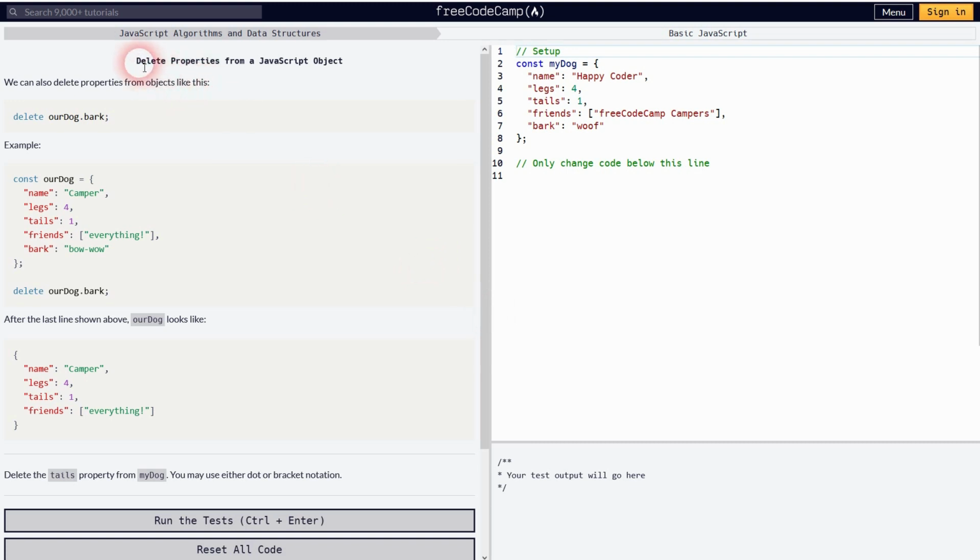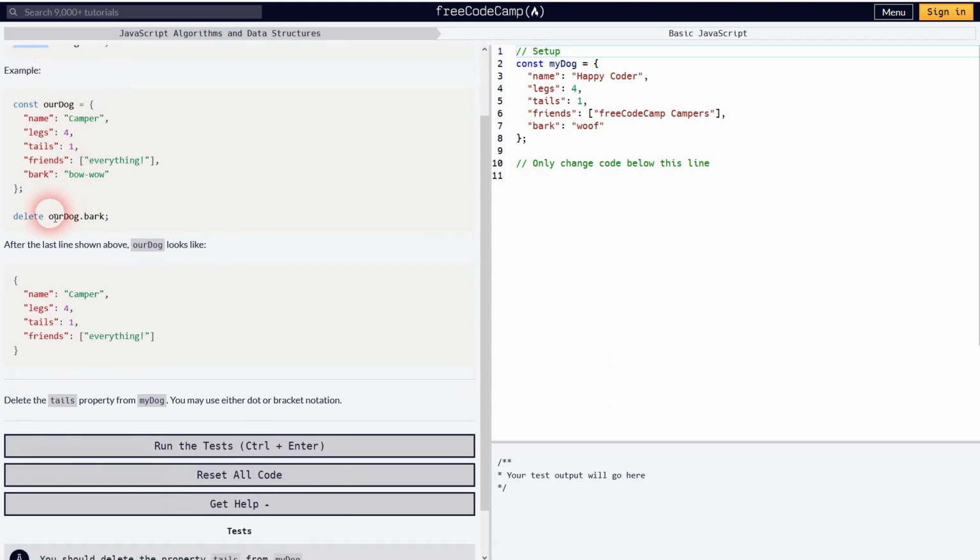Let's look at how we can delete properties. There's our keyword delete. It comes before the object name and then dot the property name. Let us delete the tails property from our myDog object on the right hand side. So what we need is the object name myDog, then dot tails, and before it we need our keyword delete. And again, we could also use the brackets notation. I'll leave it up to you.